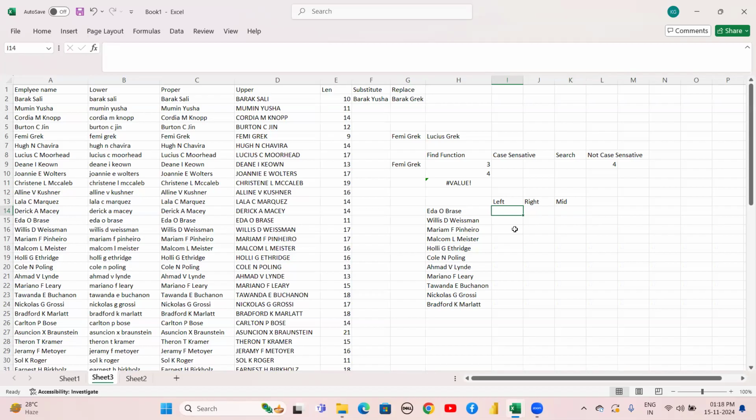So suppose here the LEFT function. How to use the FIND function with the LEFT function. Here we want to extract the left-hand side of the text, EDA. We will make it dynamic, so it will work for all of these.